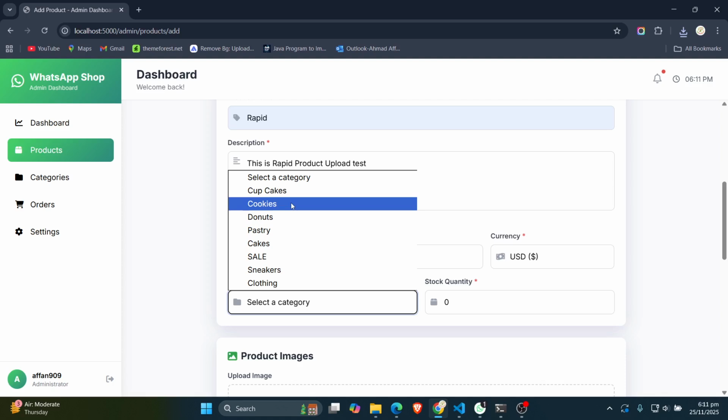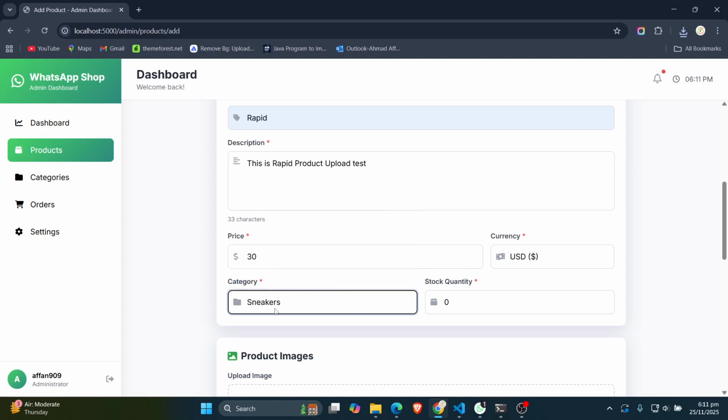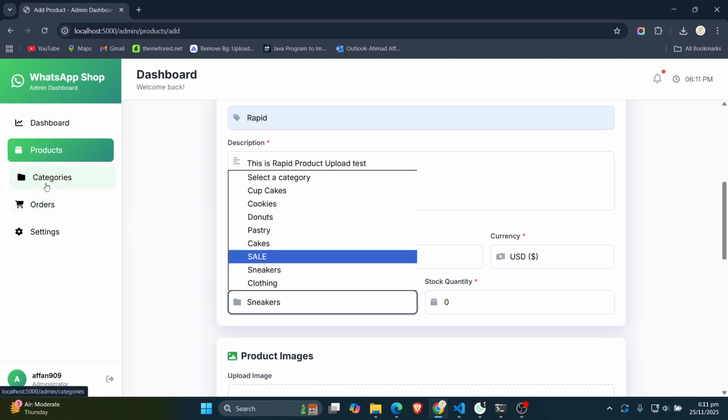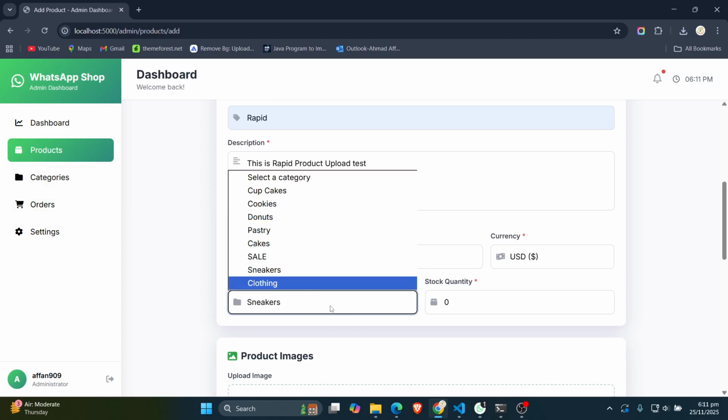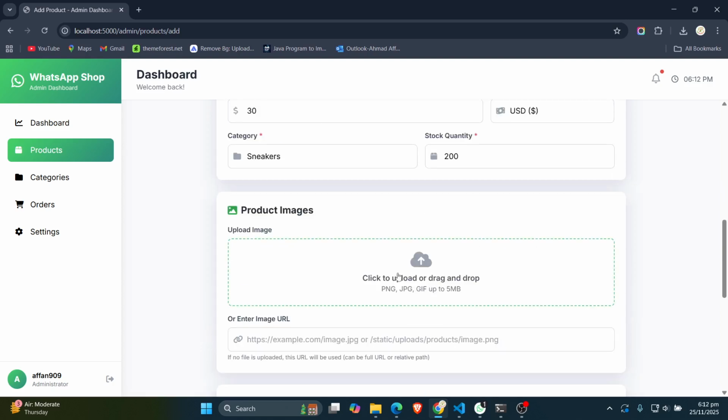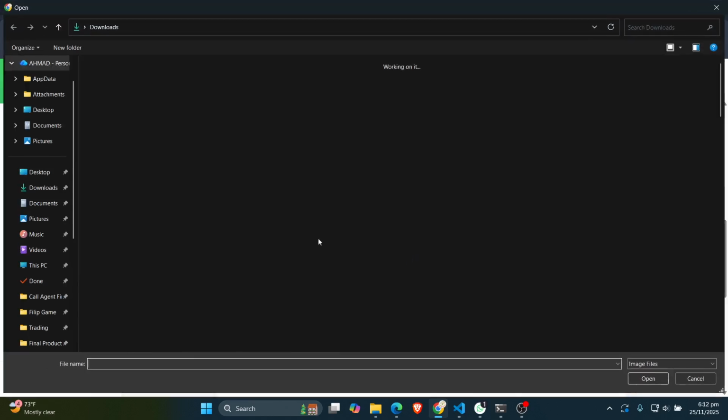Select category. In future you will also be able to have subcategories as well. Subcategories or categories I will explain here. At the moment they are all main categories. You can create subcategories and select that subcategory for the product from here. So for example I select sneakers, stock quantity 200, then upload the product image. You can also enter the URL or upload a product image directly from here.